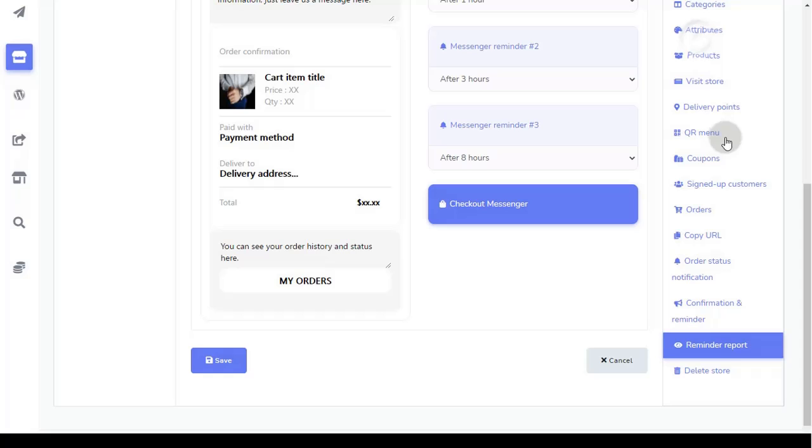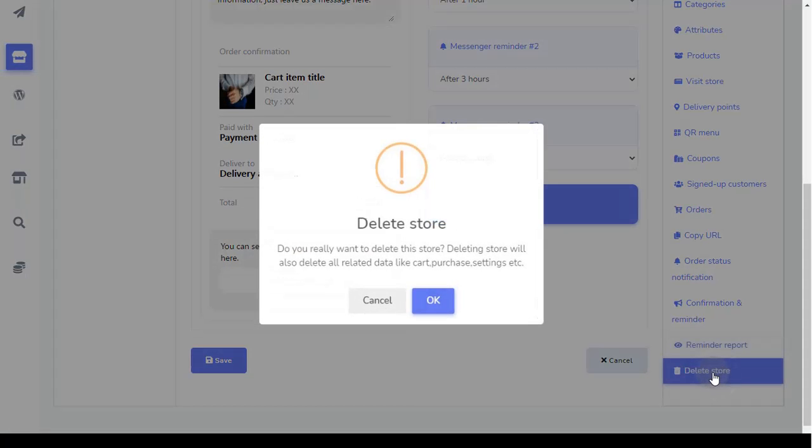Finally, if you wish to delete the store entirely, then click on Delete Store menu here and press the OK button.